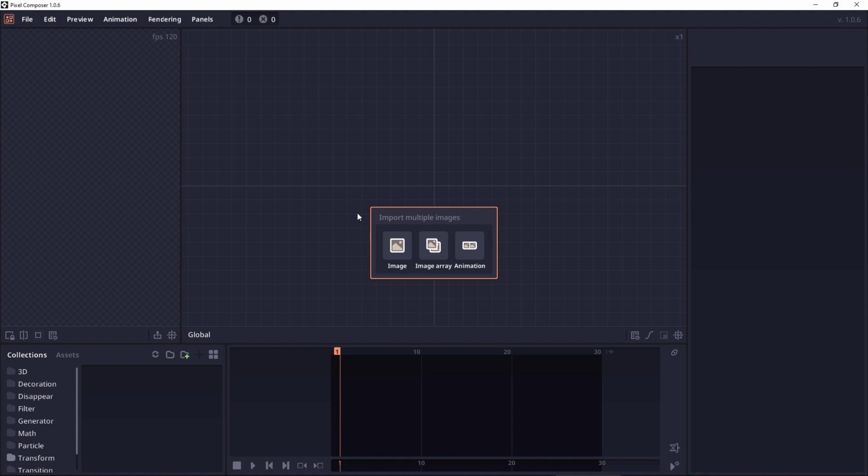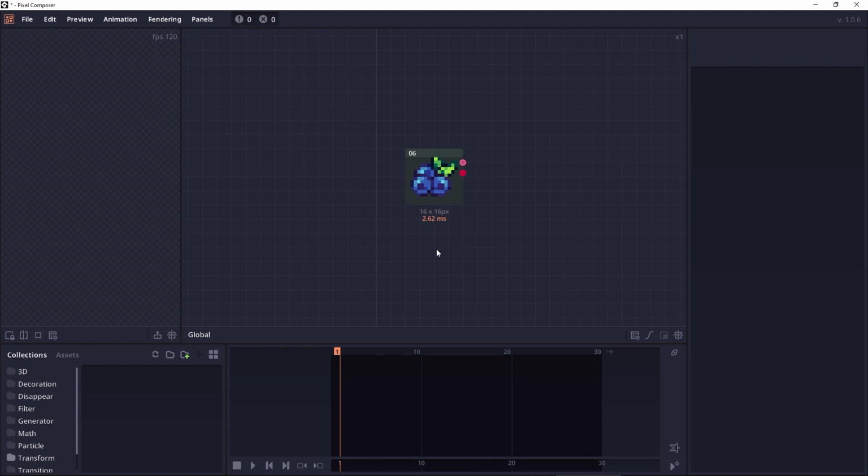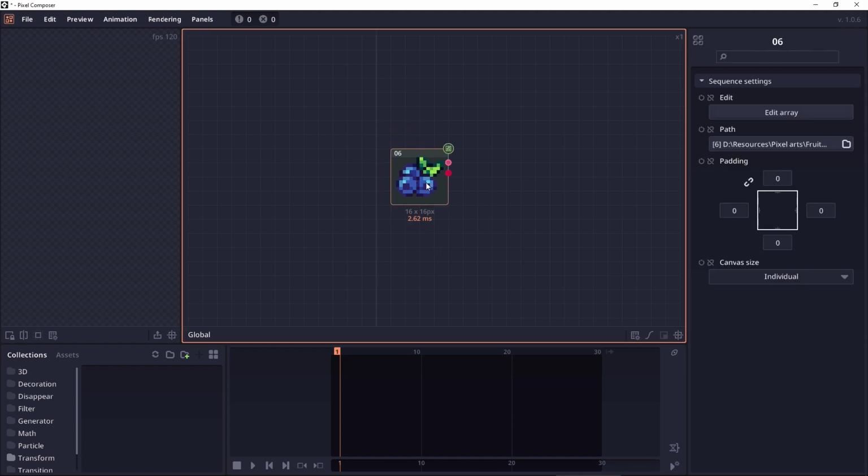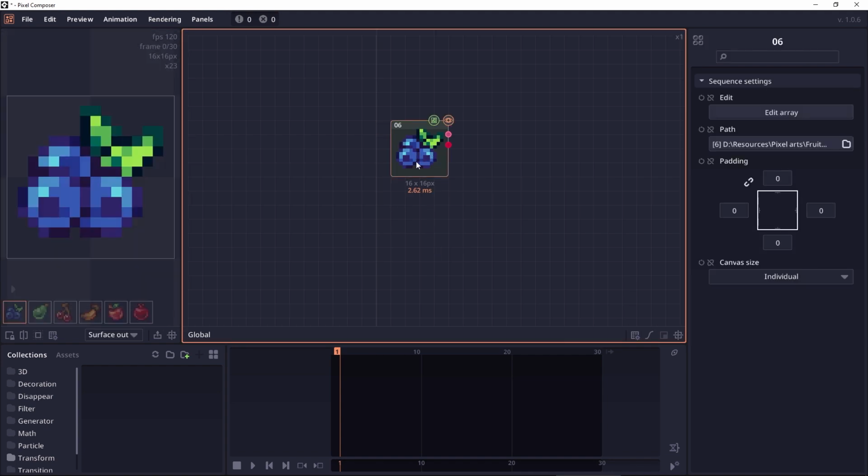Each of the nodes have different images in it, like this. Or you can import it as an image array, which will only have one node. But if you double click on it, you will see that this node contains multiple images.